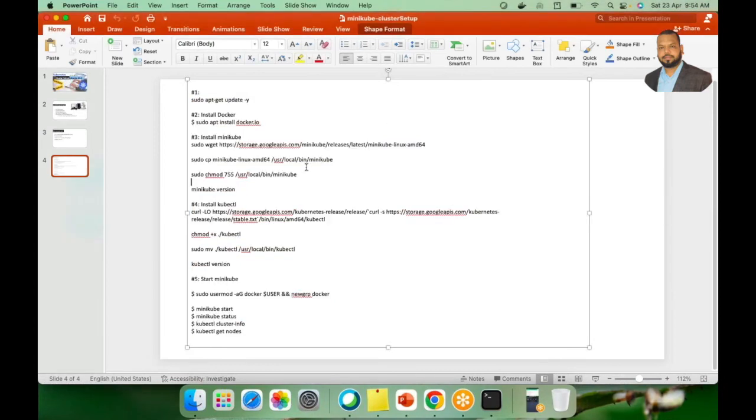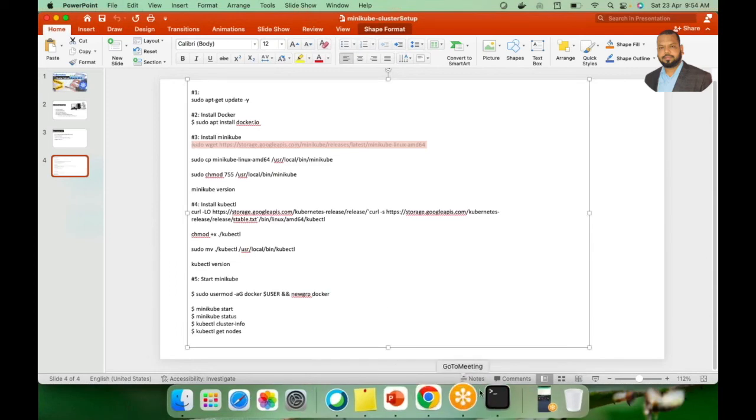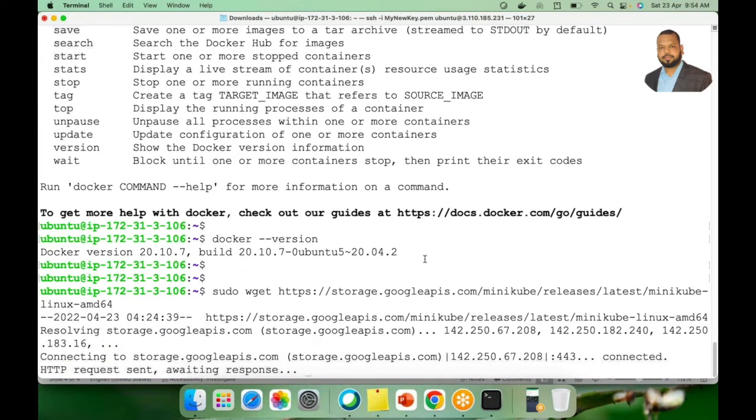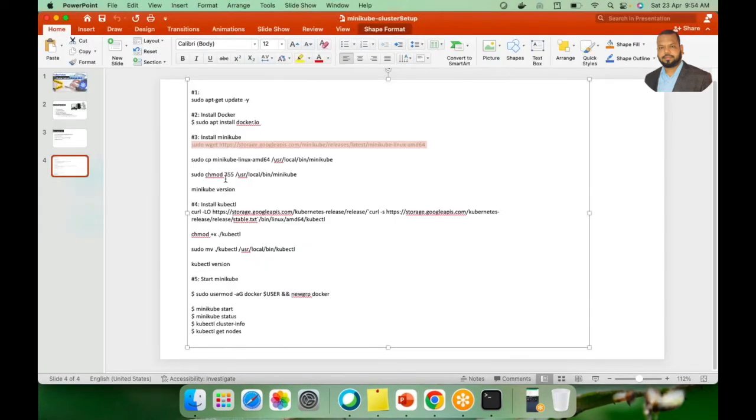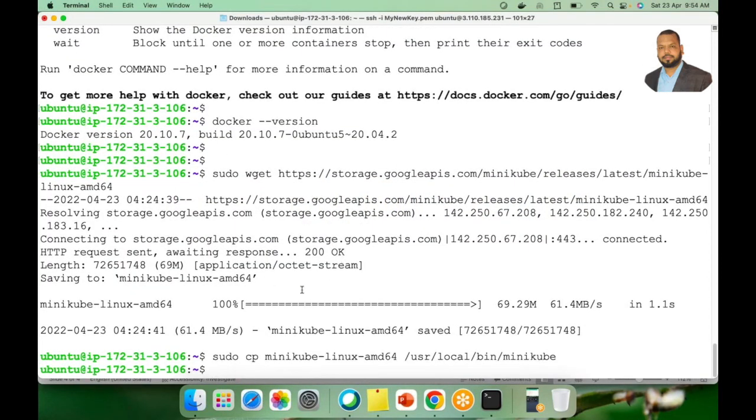Then what we are going to do next, we are going to install Minikube. I'm just copy pasting all this. I just downloaded this minikube-linux-amd64 executable. Same thing I'm going to do here. I'm copying this one to /usr/local/bin/minikube. I renamed it to this one. It's very simple to do that.